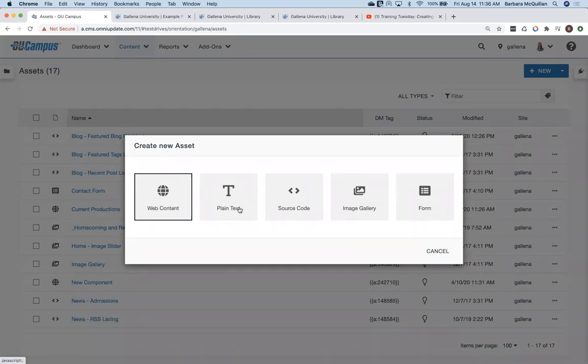Plain text, literally just plain text. When I drop it on the page, it'll look at the styling all around it to decide how it should be styled. Source code we saw before when we were looking at that Twitter feed, it is literally a chunk of code. Source code we often use for listing. So like the RSS feed, the RSS asset, it's usually going to be a source code asset.